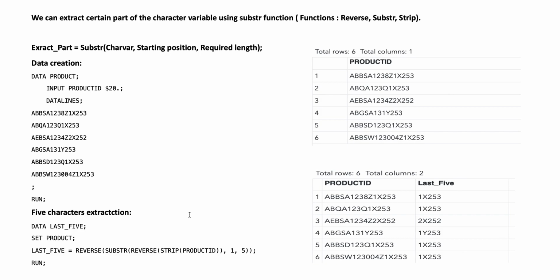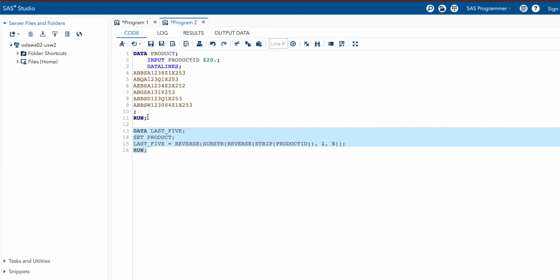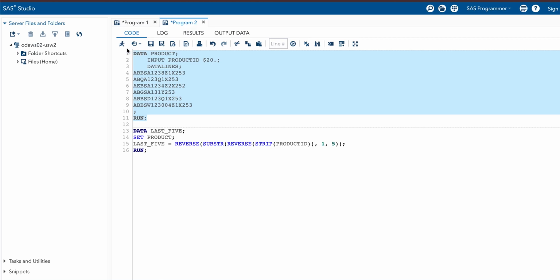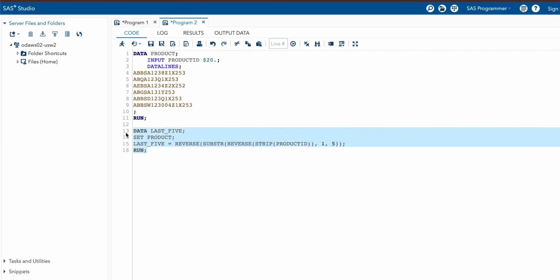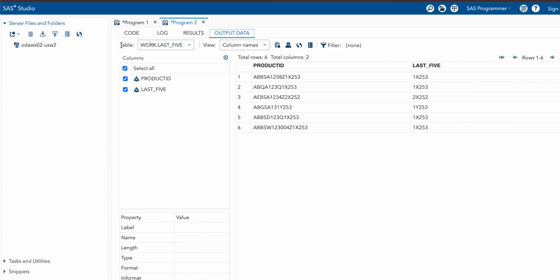If we run the same code in the SAS window, we will get exactly the same result. Let me run the first set of code. When I run it, this is the output, with one variable and 6 records. Let me run the second set of code. When I run it, I get exactly the same result as we explained previously. It has 2 variables, product ID and last 5, where the last 5 variable includes the last 5 characters of each record.